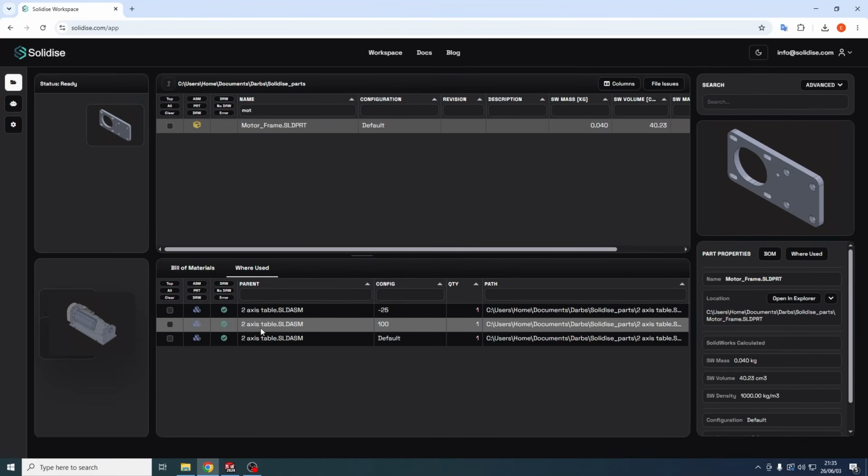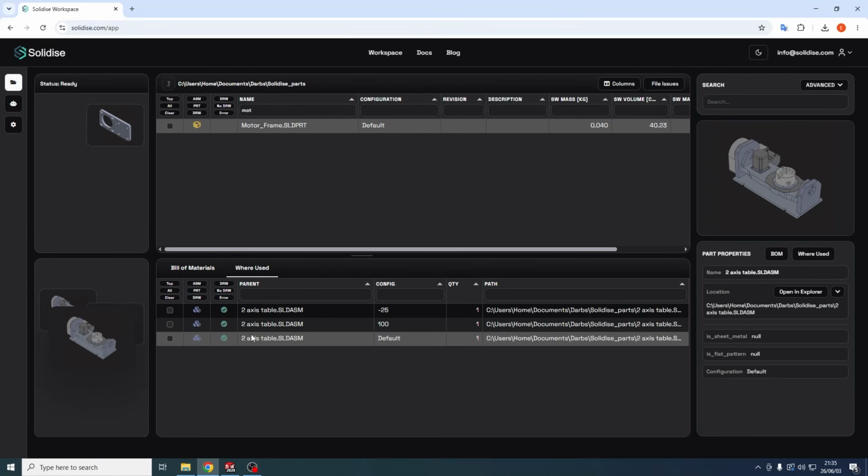Solidise will then show every place where the part is referenced, across all available configurations. This is not limited only to assemblies, it can also show references inside other part files if they exist. That gives me a better understanding of what could be affected before I make any changes.